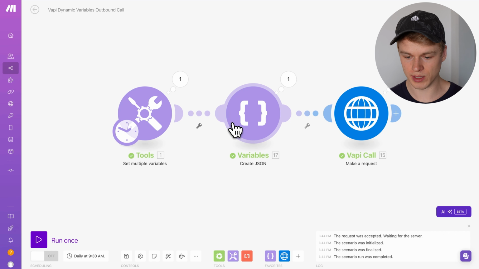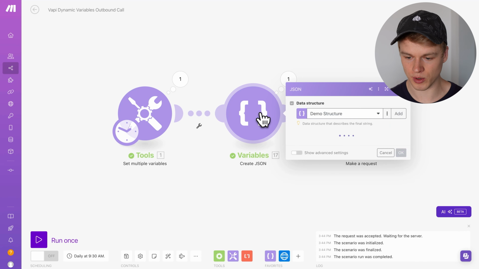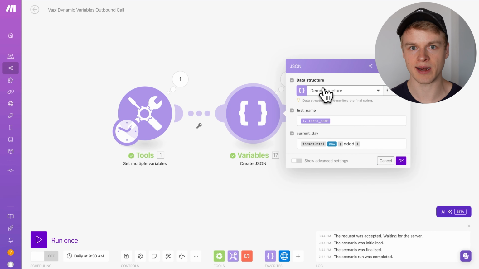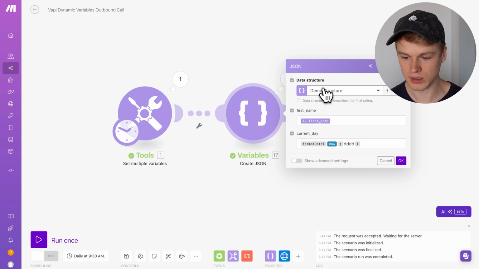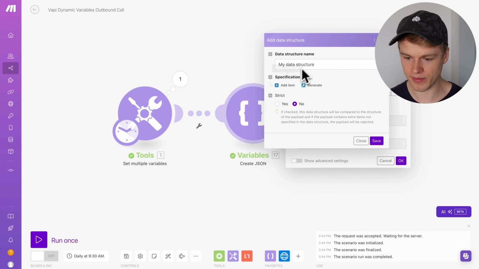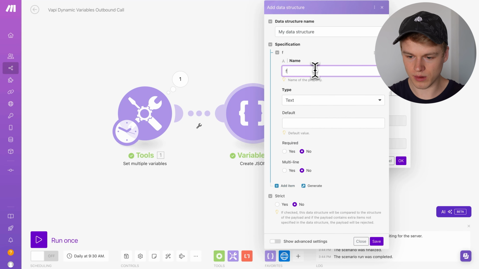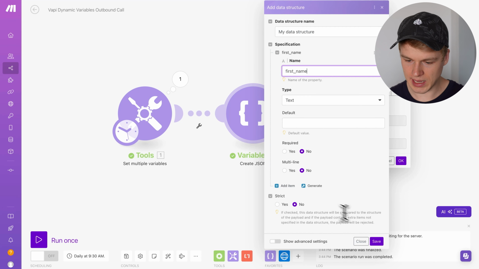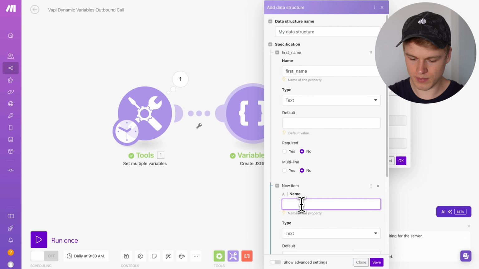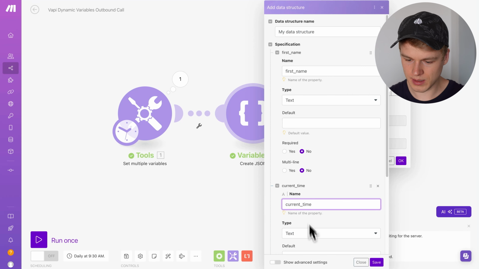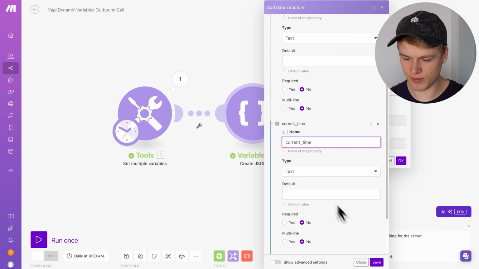Then what you would like to do is click on this create JSON module, and you will probably not have a data structure right here. So what I suggest is you create a data structure by clicking on add. You're going to open this, and here you have specifications. You're going to go on add item, type in first_name for the name, and keep it a text field. The rest you just keep as it is. And down here we can also say current time, for example, and keep the same thing empty as well.